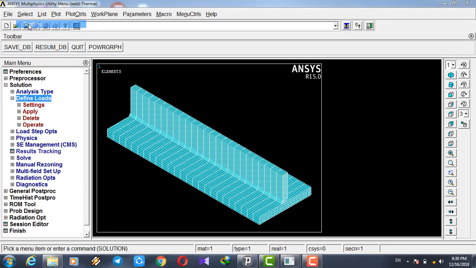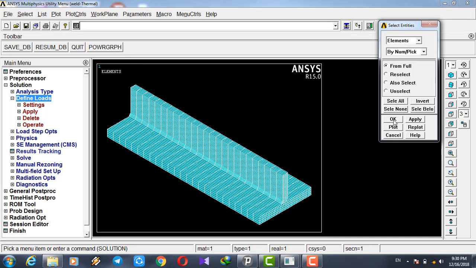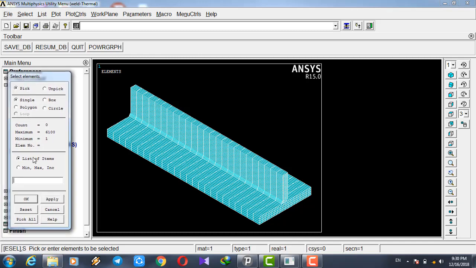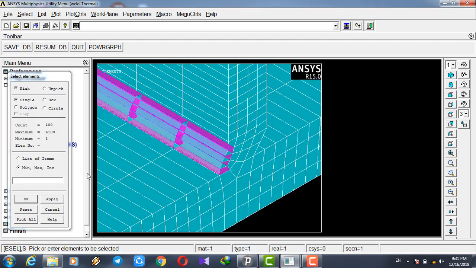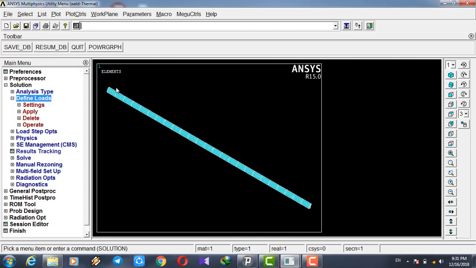For selecting the weld elements, go to select entities, select elements by number, and okay. In this window, select the minimum and maximum increments option, and import the minimum and maximum numbers for the weld elements with increment 1, and push enter to get a preview of the weld elements. Let's show it. Okay, now we have the weld elements. With the command NSLE, we select the nodes associated with these elements, and with the NPLOT command we plot these nodes, the nodes associated with the weld elements.